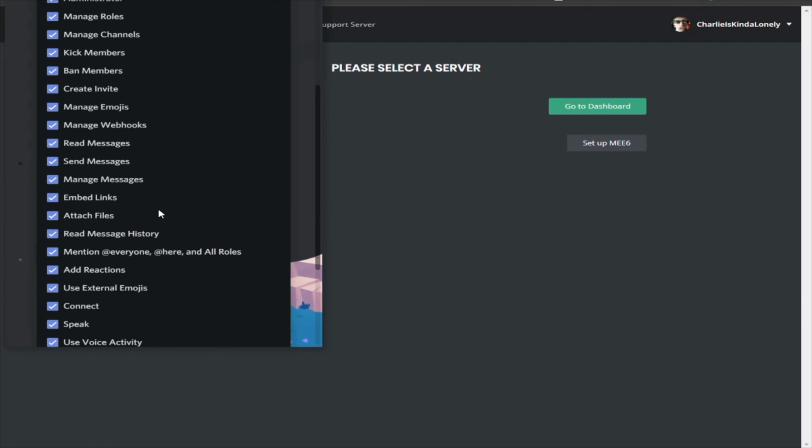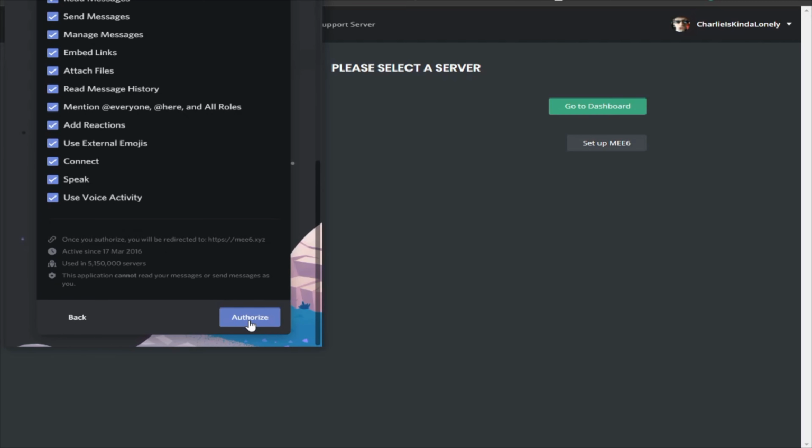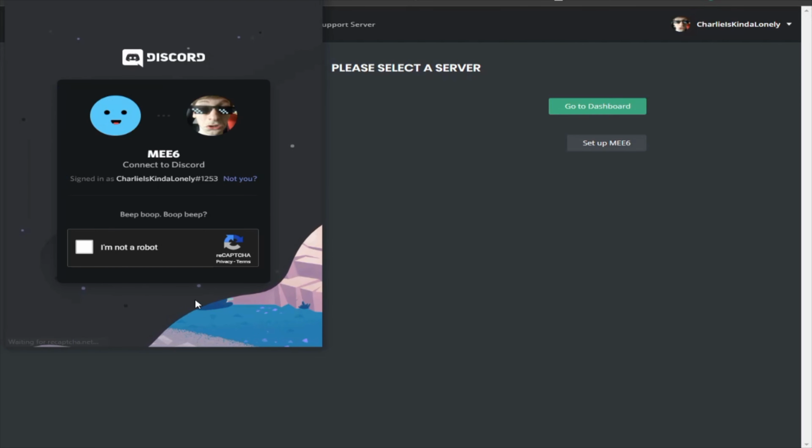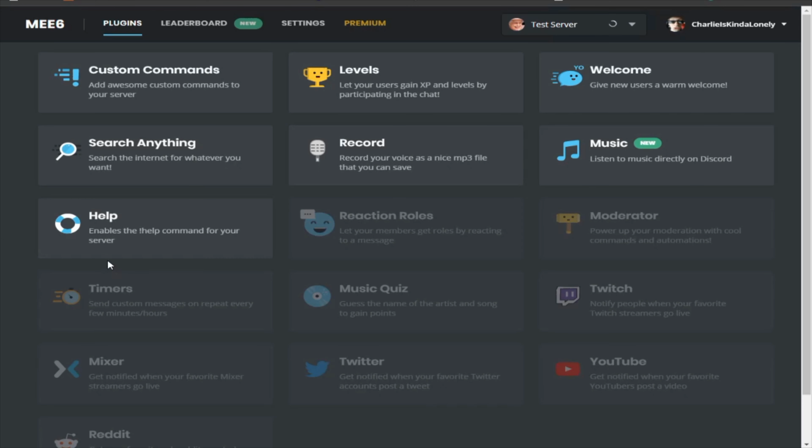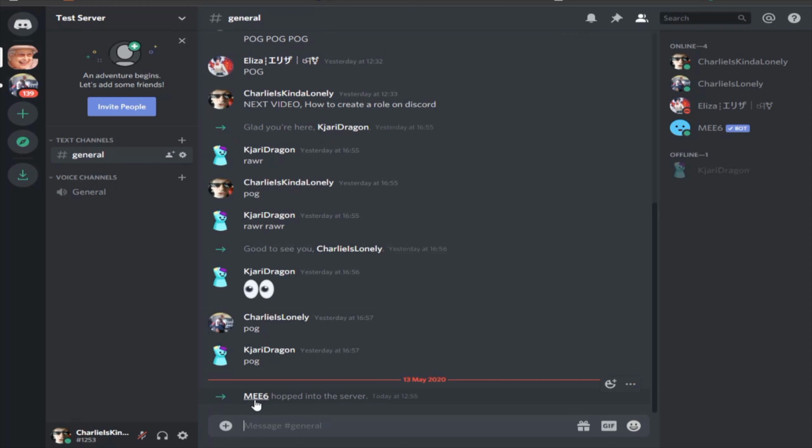It will tell you what permissions it has. Make sure to look over these. After that, press authorize. It will want you to check that you're not a robot. And there we go, the bot is now on your server.